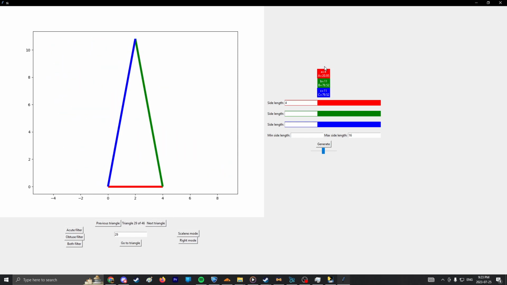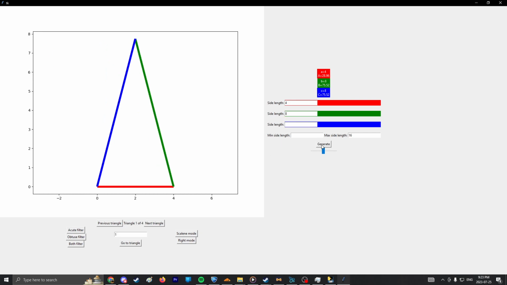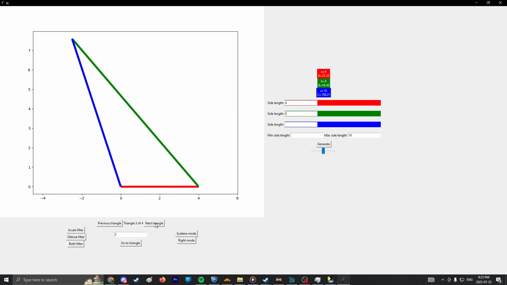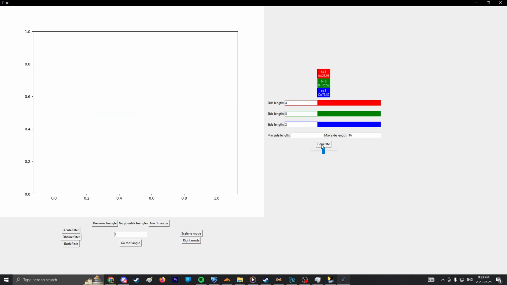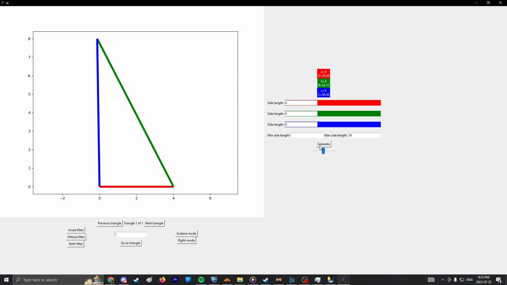And this is your side lengths here. Let's say that I wanted an 8 there. There's 4 of those triangles. And maybe a 2. No possible triangles, because that just isn't possible to make a triangle. 9 would probably work. Yeah, there's 1 of those.